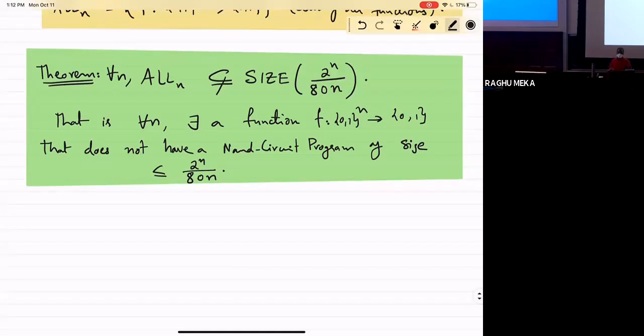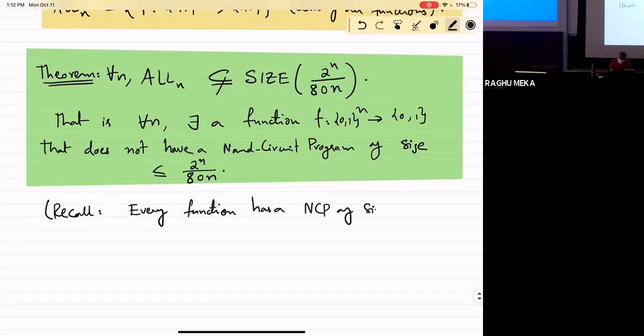And in comparison, what did we do earlier? Recall, we said that every function has an NCP of size roughly O of n times 2 to the n. So we showed that if you go to size n times 2 to the n, then you get all functions. But if you're below 2 to the n by 80n, then you do not get all functions. Yeah?